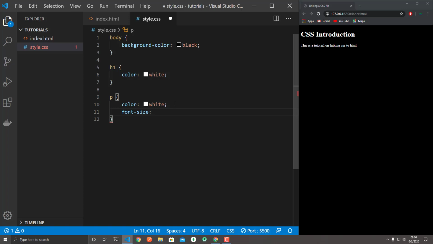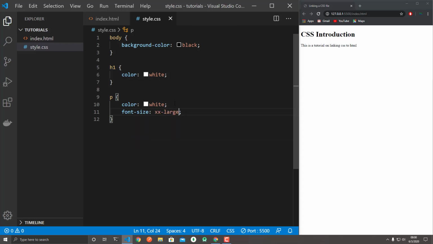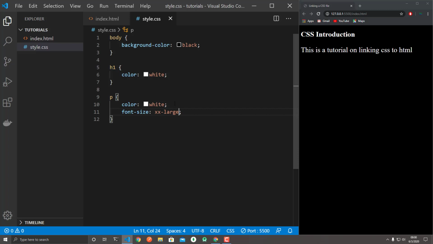So we can say large like this, and it doesn't change much, and we can say larger, or let us just put it on extra large like this. You see, it's now extra large. This is the extra large.